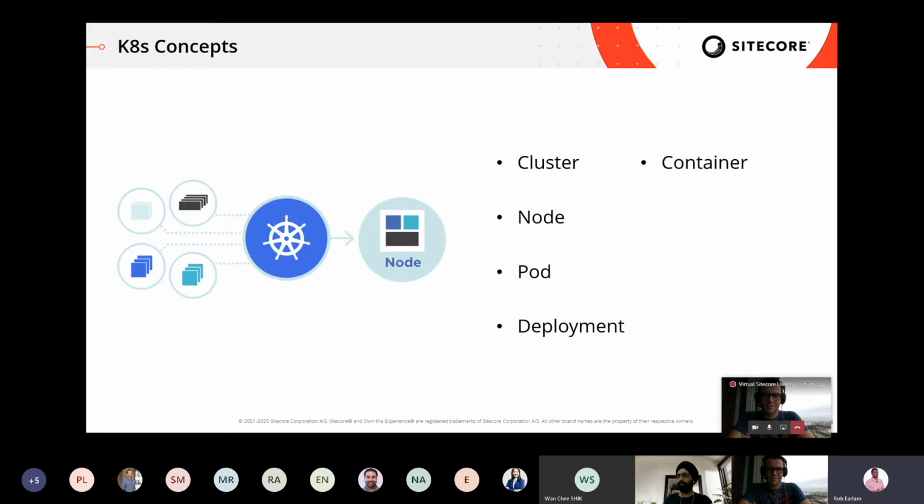Container, we're not going to go into too much detail about what containers are today. There's heaps of content out there already, but it's a way of encapsulating an area of your application, one piece of your microservices architecture, and it allows Kubernetes to create and destroy and roll out multiple versions of the same application.